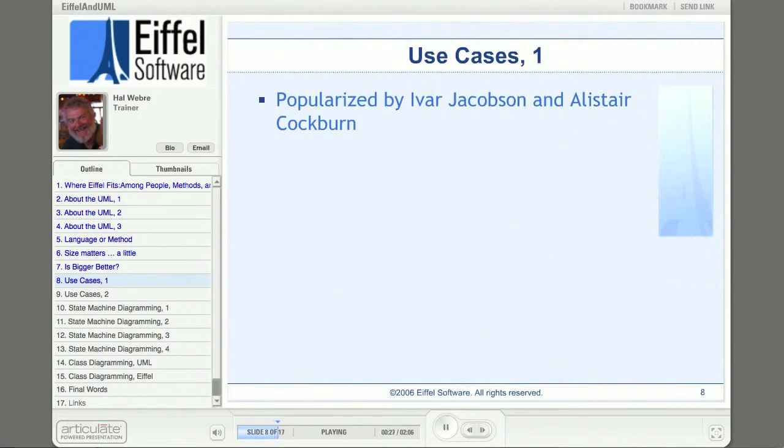Prior to the definition of use cases, some developers relied on a technique called scenarios. A scenario is just a story about how a user interacts with a system. Often these were text-based, something like, a user goes to the automated teller machine and inserts a card. The ATM reads the card's account number and displays a prompt asking the user to enter his or her personal identification number. The user enters the PIN and the ATM looks it up in the database, and so on.